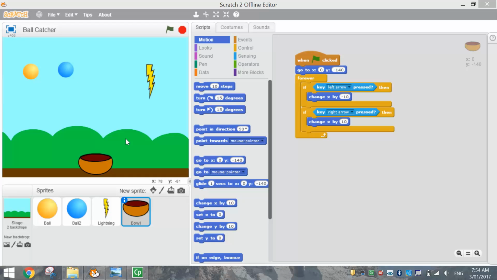Once the 30 seconds is up, the game will end. Okay, so what we need to do to make a time limit is create something called a variable. Now a variable is basically like a little basket that holds information, and that information inside that basket can change. In this case it's going to be the time. It's going to start at 30 and it's going to work its way down to 0.